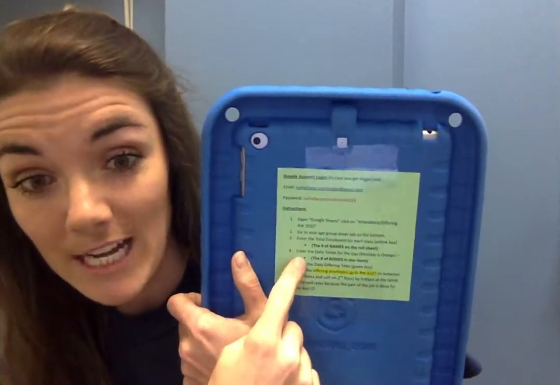First off, we are going to be using the iPads this year to record all of the information on a Google Doc. I have put the instructions on the back of the iPad, so hopefully if you forget any of this, it's written out so you won't forget.